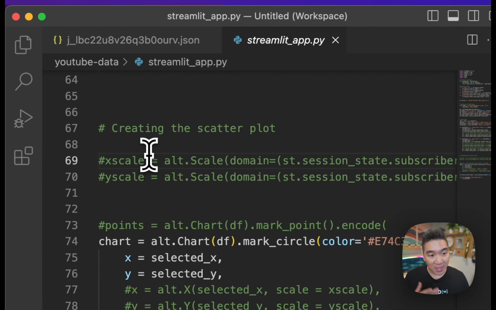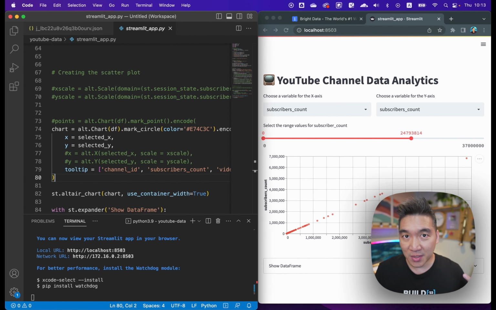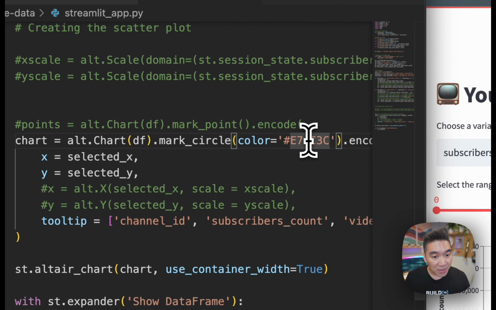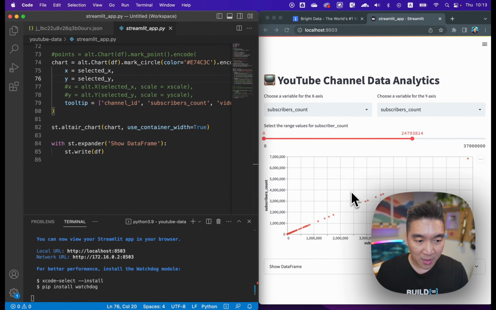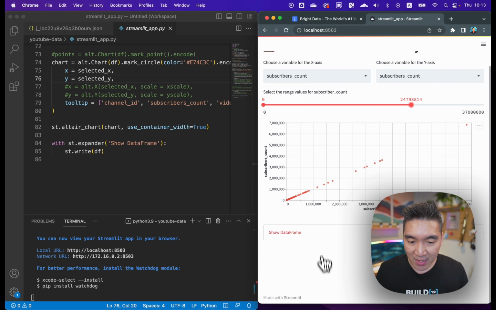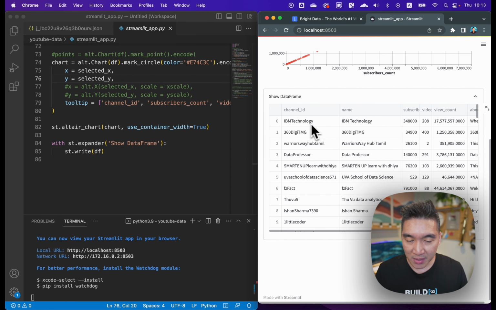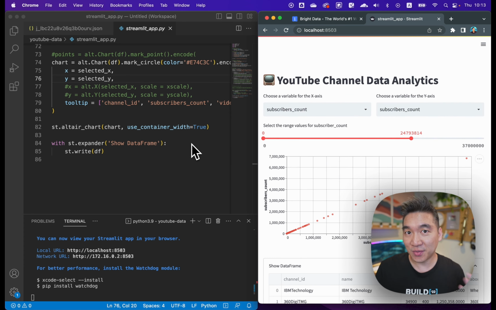And so let's have a look at line 67. Particularly 74 to 80, we're going to create this scatter plot using Altair. And it's a simple scatter plot where we define the color, and you can select another color that you like. And finally, we display the scatter plot here on line 82. And at lines 84 and 85, we're creating this expandable data frame, which is the underlying data that are used for the scatter plot. And so that's it. In less than 100 lines of code, you could create this data-driven web application for your data project.